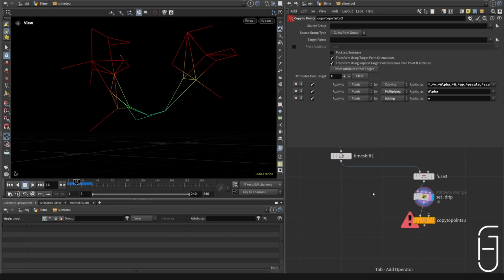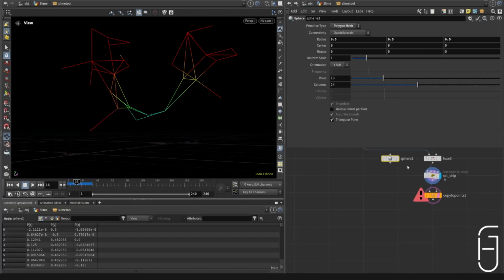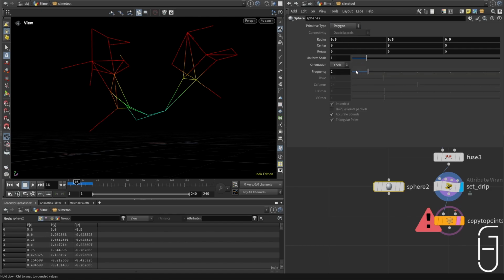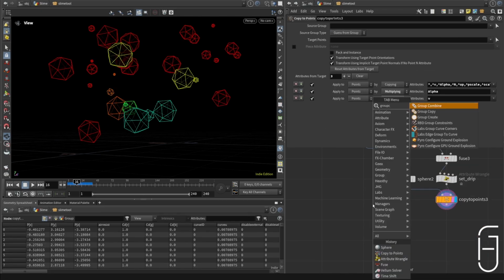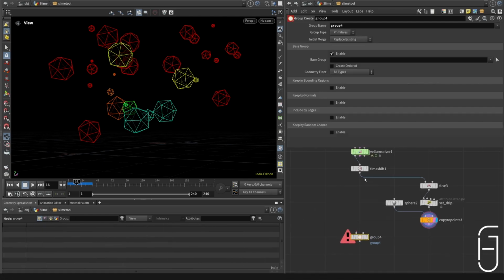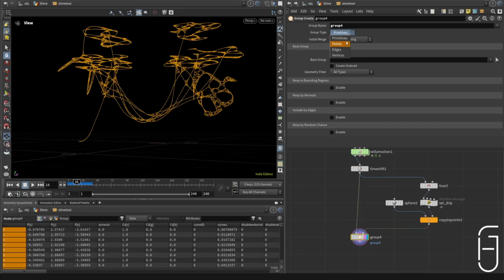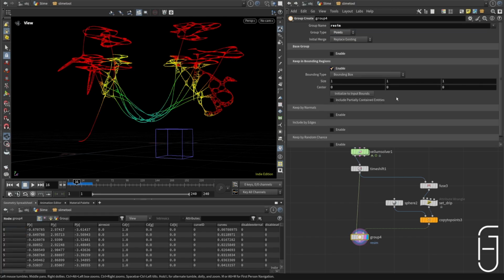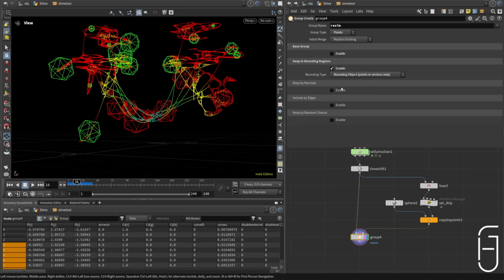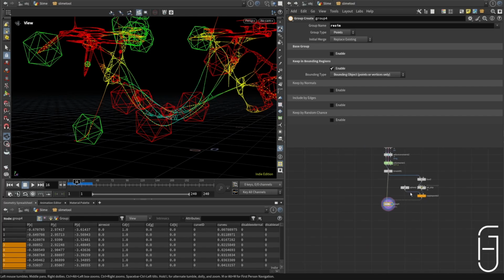You want to have a couple of points. You want to have a simple sphere. Just set it to polygon and one frequency. I want to copy that to our drip points. Then from this, we want to create a group on our base mesh. I want to say the point group, call it resim, no base group, keep in bounding object. And now we have all the points that were selected by our drips.